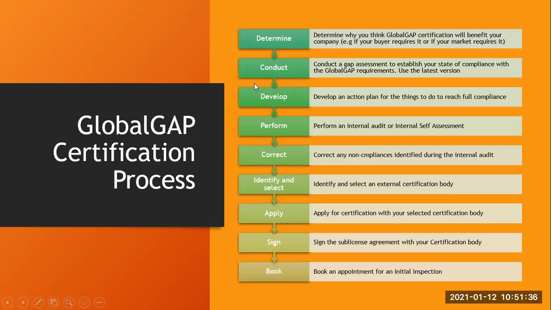Then the second thing is to conduct a gap assessment to establish your state of compliance with the GlobalGAP requirement, by using the latest version. So this step is what I did for you when I came there 2 years ago. I actually did a gap assessment for your company, and the report is with your management, and that is what has resulted in this training. So I think the first 2 steps, we have already taken them.